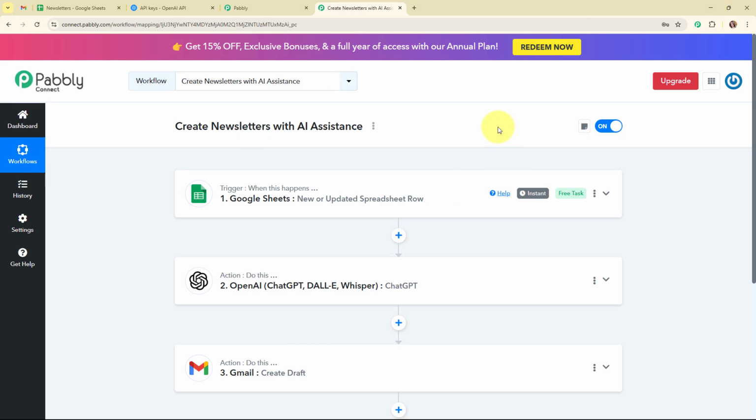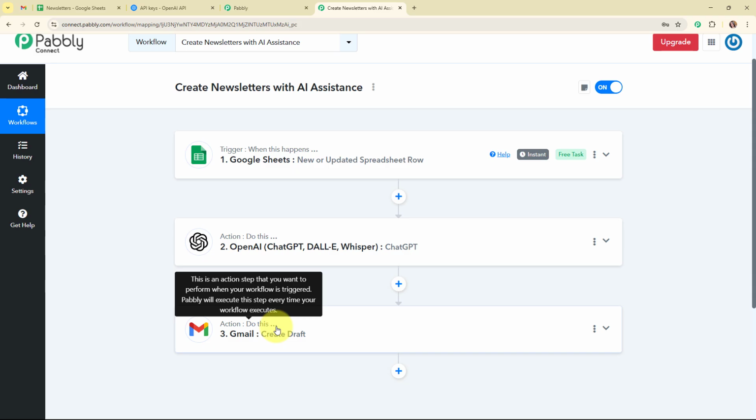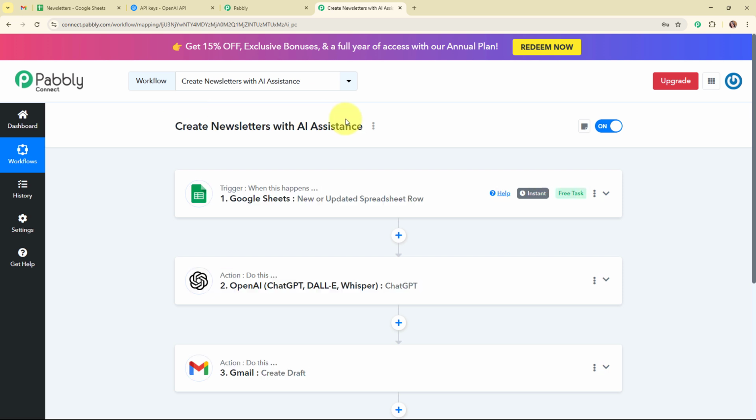Now let me summarize this whole video for you. So here we have selected our trigger as Google Sheets and our action as OpenAI and Gmail, so that whenever we add new details in our Google Sheets, then automatically using the details, OpenAI is going to generate the newsletters. And after generating the newsletter, automatically that is going to be created as a draft in my Gmail account. Alright, so these were the steps to how to create newsletters with AI assistants. I hope these steps were clear to you.